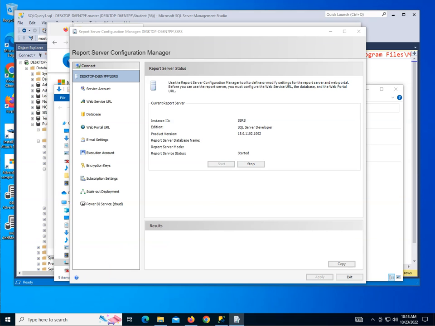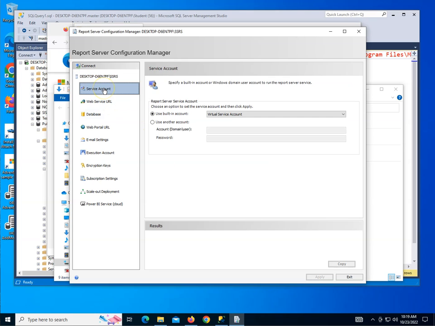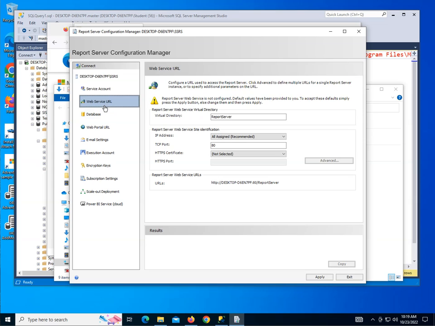And each of these nodes actually has a functionality. We don't need to mess with all of them. We'll take a look at some of them in particular. Let's take a look at the service account, which is going to use a built-in account, so I'm going to leave that alone. The web service URL is going to create a virtual directory in IIS, which is Internet Information Services, or Server, which is Windows's default web server. And it's going to be using port 80. If you had an HTTPS certificate right here, you can select it and then pick the port, which would normally be 443 in this case.